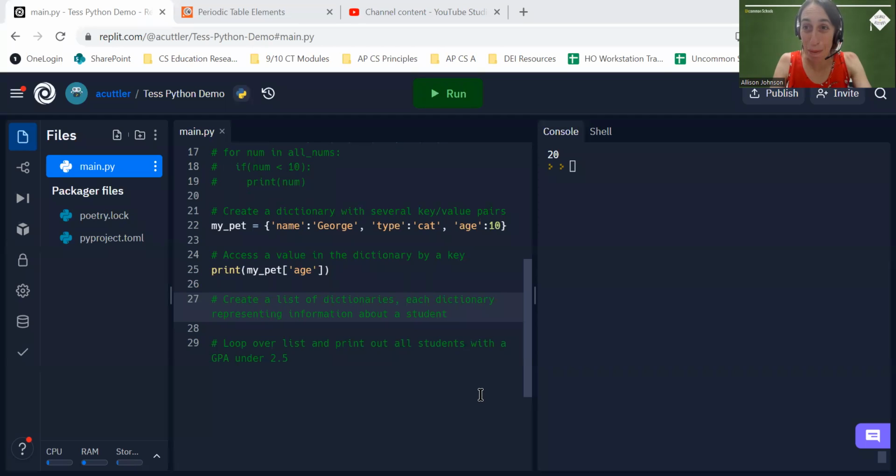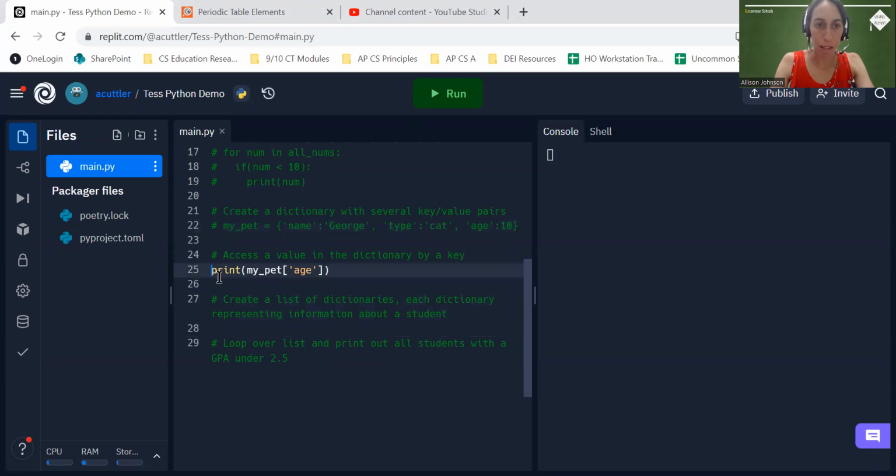All right, Tess, just a couple more cool things with dictionaries before we dive into the chemistry. So let me clear my console here. And again, I'm just going to comment out these lines so that we don't see that output. So we are going to be dealing with lists of dictionaries, so more than one dictionary.